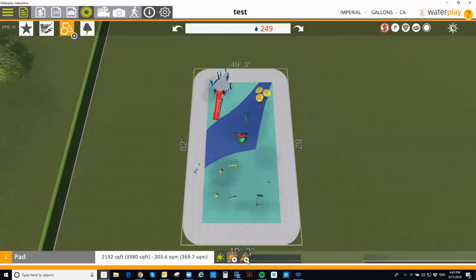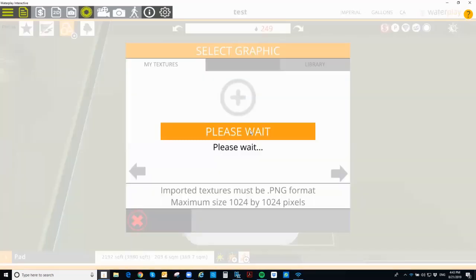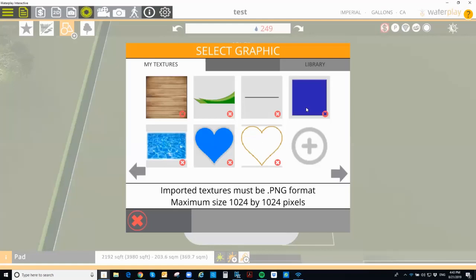The other way to do that is by clicking on the little paintbrush here. You click on the plus sign. And it might be difficult to see. These are things that I have uploaded into Waterplay Interactive, so different textures that I've used.